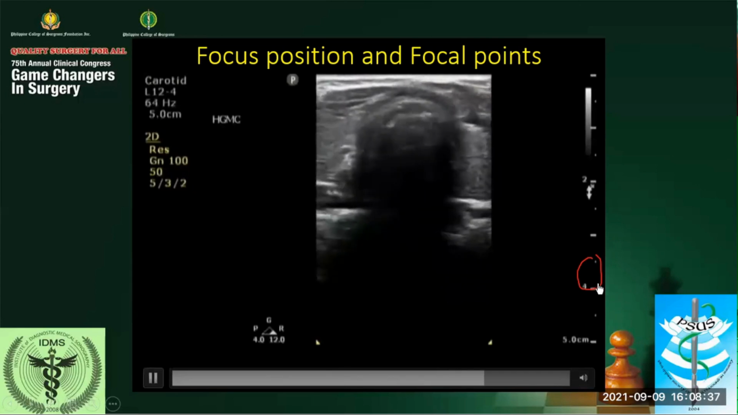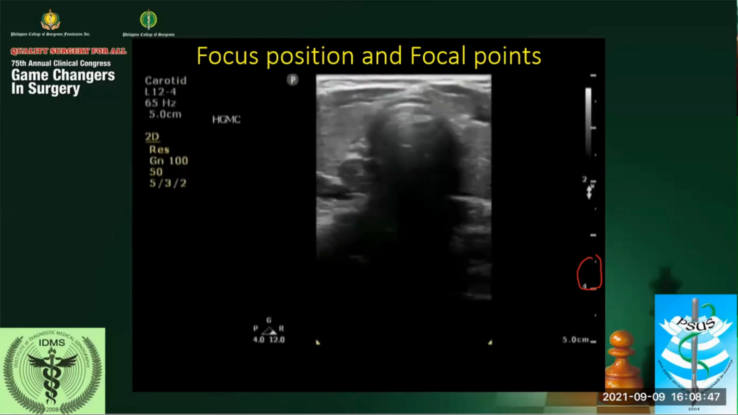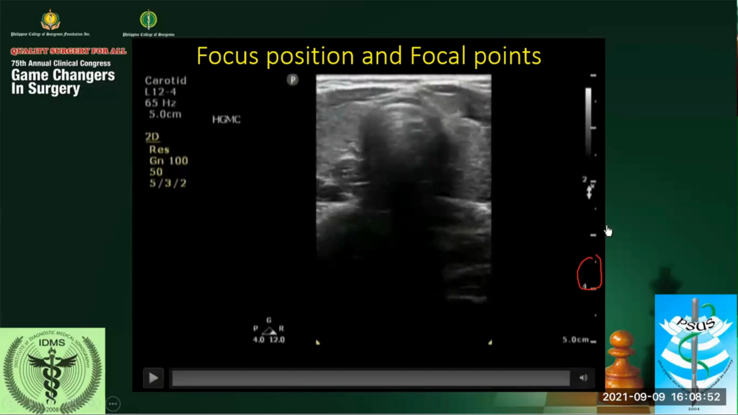So this is just for demonstration purposes. The image quality, this is a thyroid scan, but this is not really representative, this is just for demonstration purposes. So that's the focal position, okay?